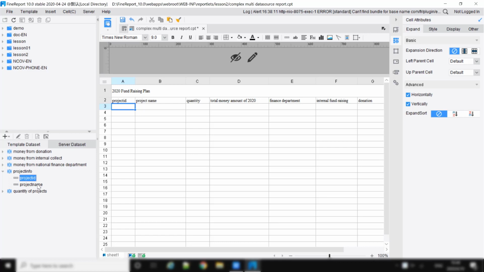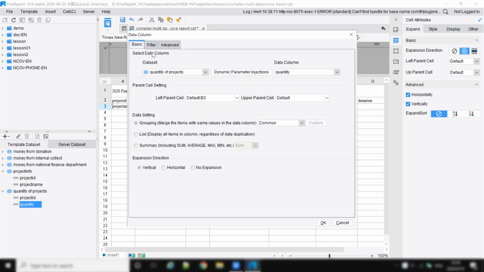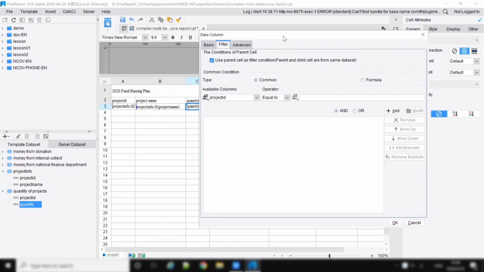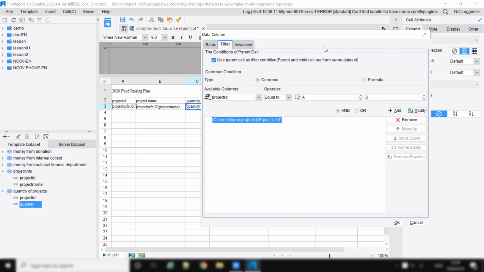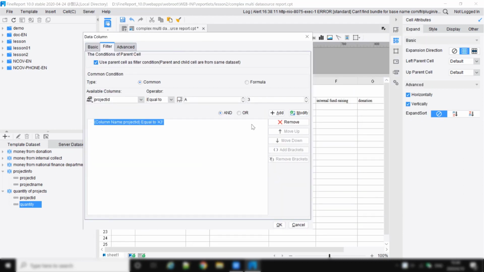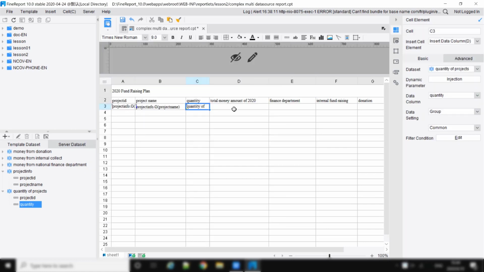Next, we're gonna drag the corresponding information to the corresponding cell. We're going to use the project information's project ID and project name, and also the quantity from the quantity of project dataset. Remember, we have the project ID from the project information dataset. Here, we have to use a filter to make the project ID from the last dataset, quantity of project, equal to A3, which is the project information project ID. You can also use the data column to make them equal to the project information's project ID as well, but here we're gonna use another way, just directly equal to the cell A3.